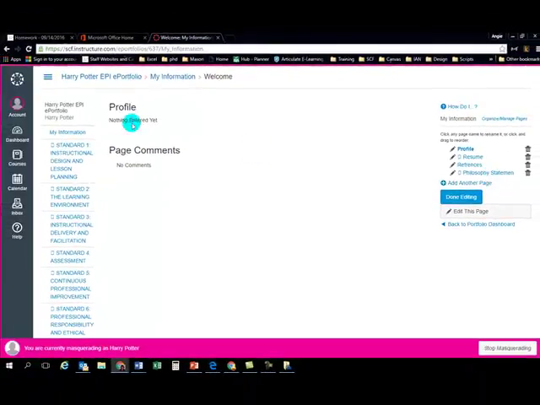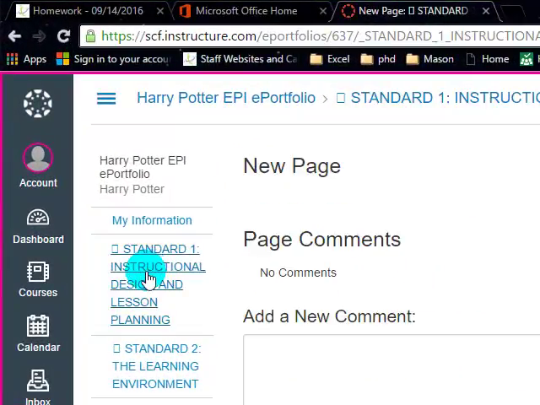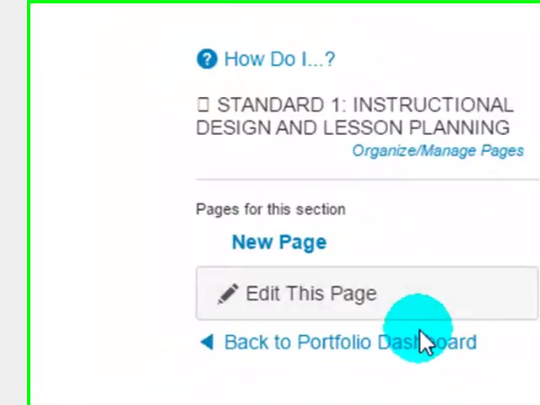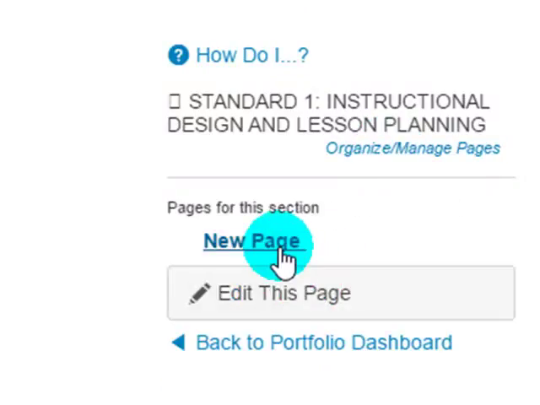Then you just want to click on to your next standard. So we have Standard 1. And then we're going to add in all the pages needed for this standard. So again, you simply click on Organize, Manage Pages, and then add a new page for each artifact required for the standard.